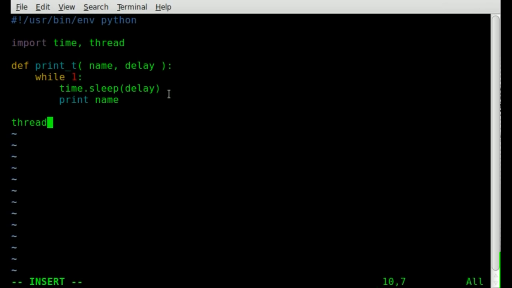We will use the thread module, which we imported up here, and we will say thread.start_new_thread. And then inside a pair of parentheses, we'll say print_t, which is this function we created right here, comma, and then we're going to pass it the two variables, the name, which is what's going to be printed, and the delay in seconds. So this first one we'll just say first thread, comma, and we'll set this to 1 second for that one, and then we'll close that with the end parenthesis.